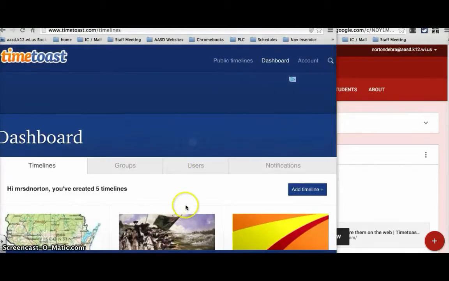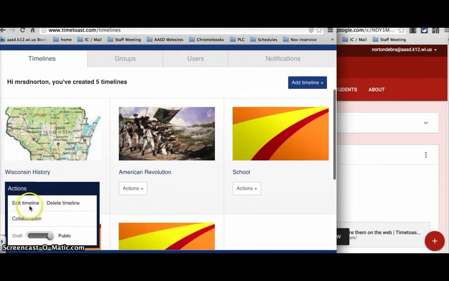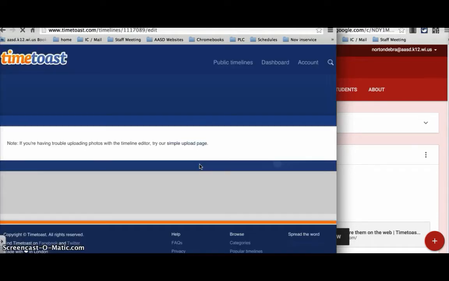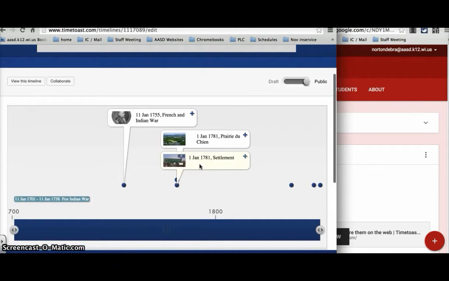Now that I've signed into TimeToast, I would go and click on Add a Timeline. As a student, though, I've already created a timeline. I'm in the middle of working on this, so I can go to my Wisconsin history timeline that's right here and go ahead and edit this timeline that I started.